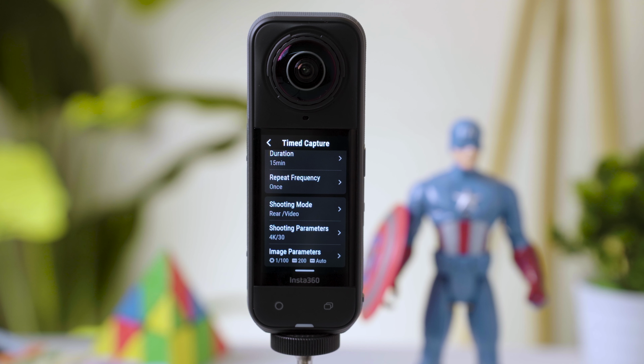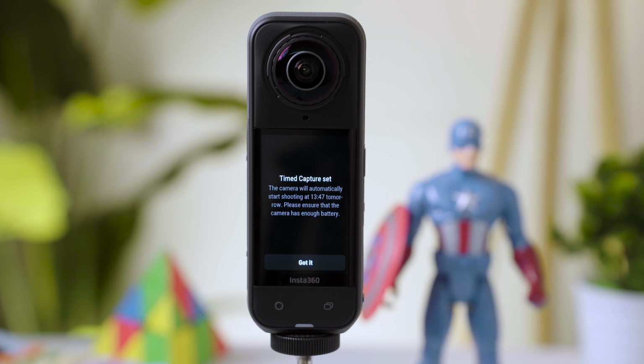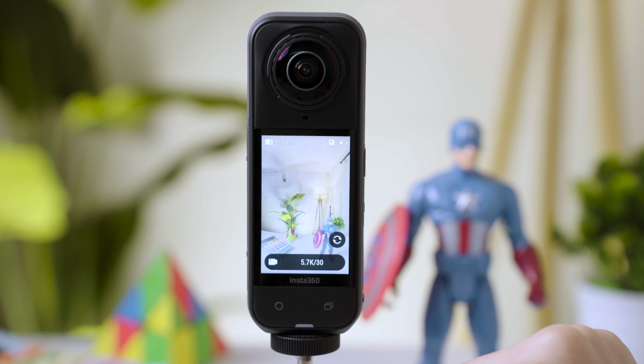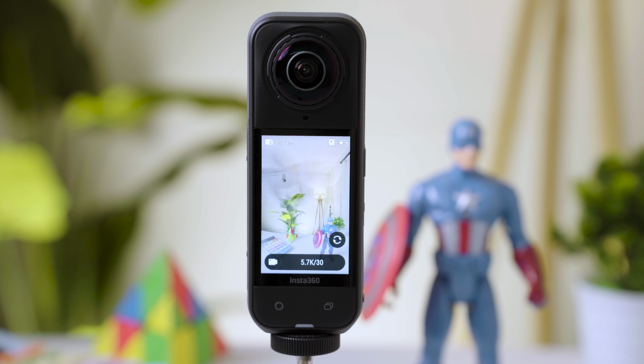Once you do so, you will be able to schedule recording start time on Insta360 X5. Now just tap on Got It. Now on top, you can see a stopwatch icon.